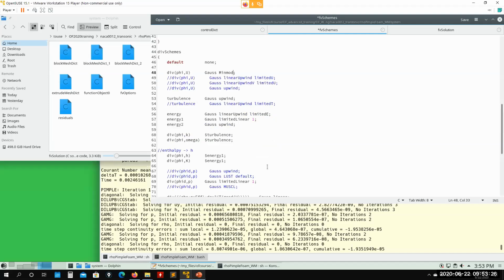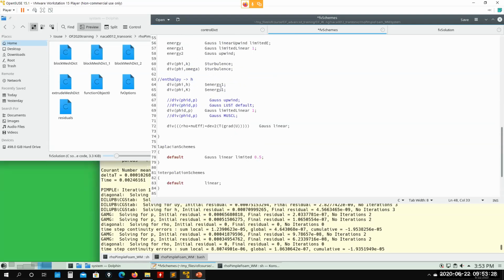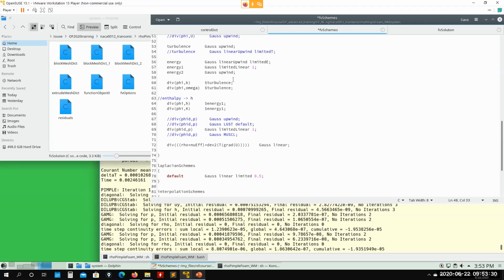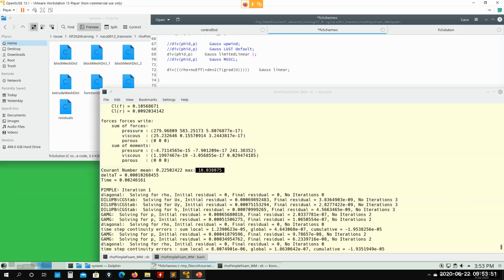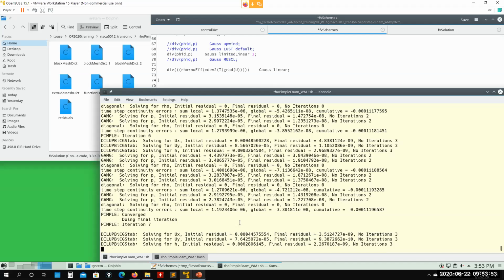And see that for the rest, usually for energy, you can use limitedLinear, okay? I have found that it's very stable and very accurate. But you can go linearUpwind, but stay with this one, it's very stable. Limited 0.5, even if the quality of the mesh is very good. Remember, this is my recipe, 0.5 here. See that it's running, no problem, CFL 10.